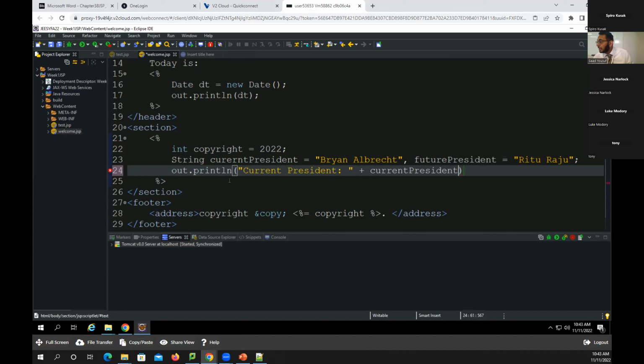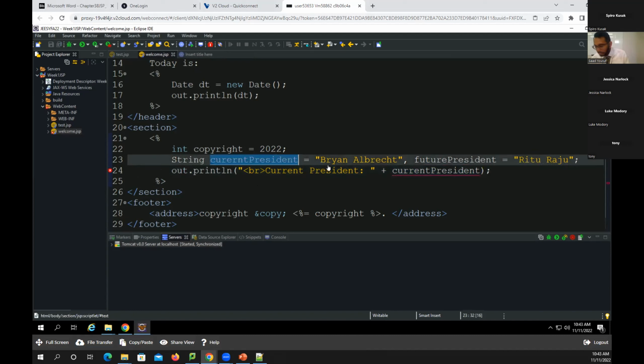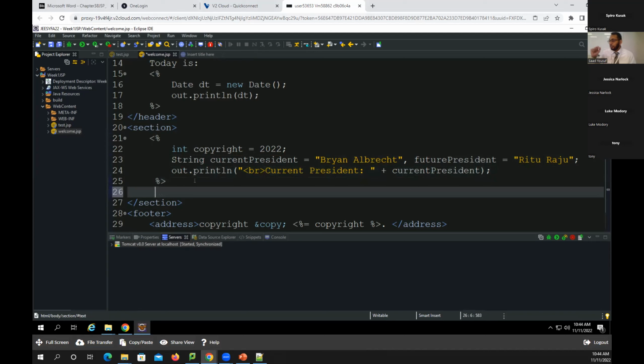And let me show you a couple of ways of doing things. So this is one way of displaying everything within JSP. Current president. Oh, I misspelled current. Current, that's fine. Okay, this is one way of displaying it. Let me show you the other way outside the JSP. Anything that does not need to be in JSP, some developers take this approach.